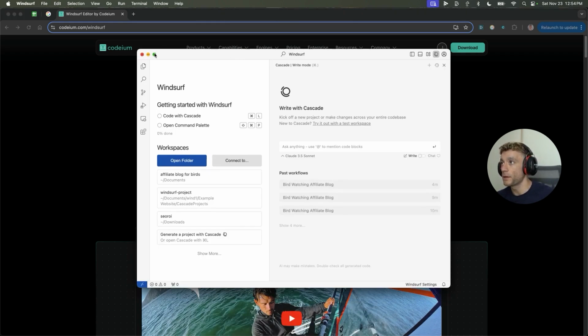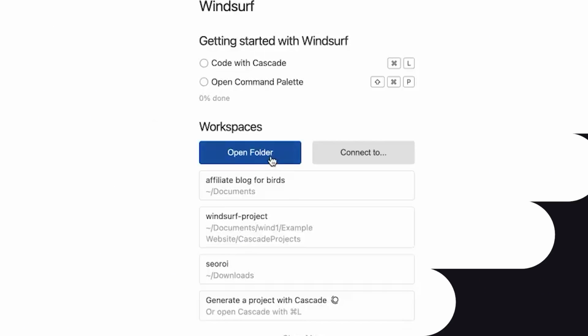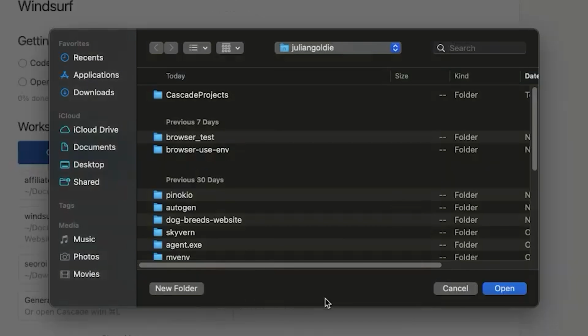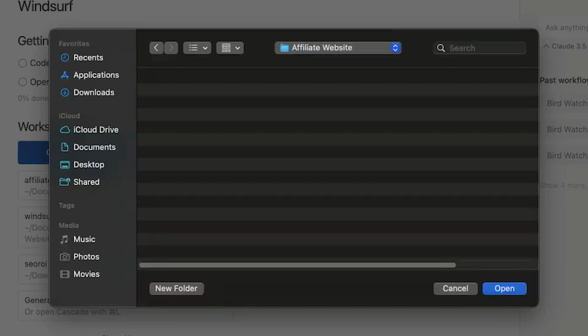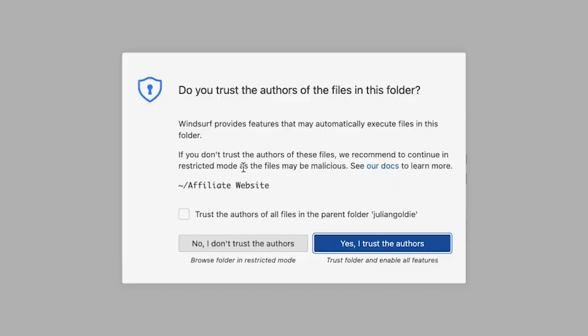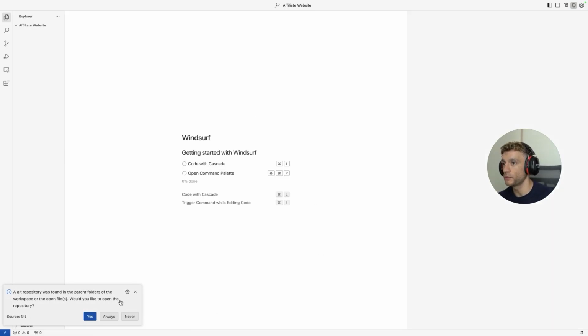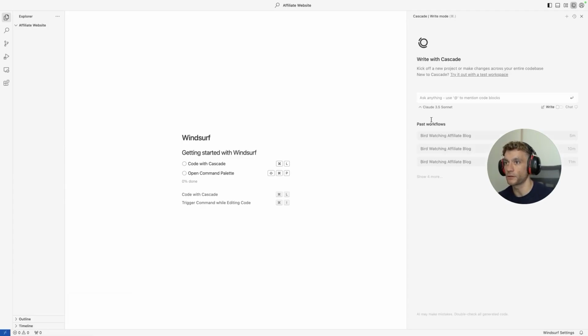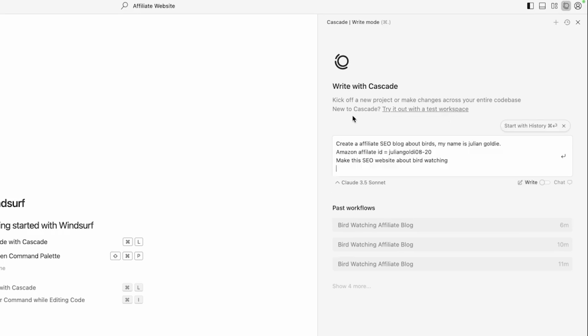Now, from here, what we can do is if we go to File and then New Window, we'll open up a new folder. So we're just going to create a brand new folder from scratch for creating an example project. So I'm going to put like affiliate website, and you'll be amazed how quick and easy it is to build out affiliate websites or new projects using this tool. So if we hit open over here, then I'm going to click yes, I trust the authors. From here, I'm not going to use the GitHub directory, so we're going to X off that. And then inside the chat, we can just paste in this prompt, right?